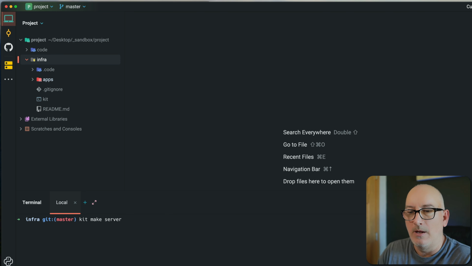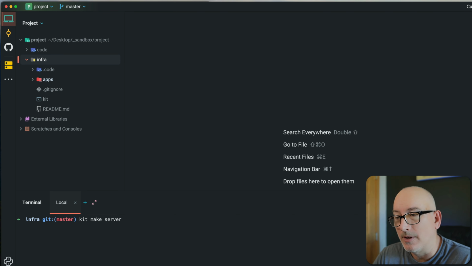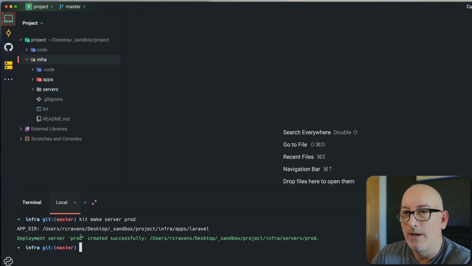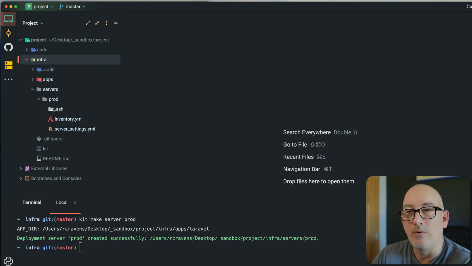This could be my test server. This could be my production server. It could be my staging server. It doesn't matter what it is, we're just giving it a name. We're going to name it prod for production, and we're going to hit enter. And then you can see it says it successfully created this new servers/prod, and we can see a new directory up here with a new subdirectory.